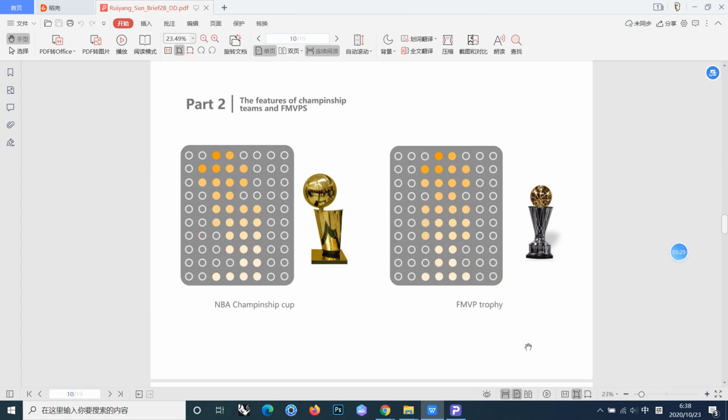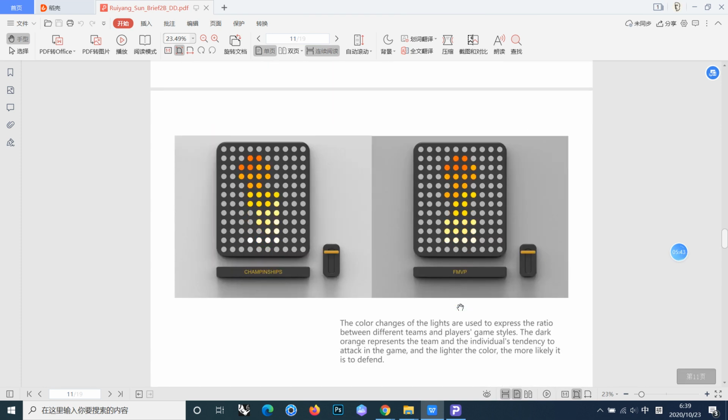Part 2 is about the features of the championship teams and MVPs. Here is the image of the installation. The color change of the lights is used to express the contrast between the different teams and the players' game styles.